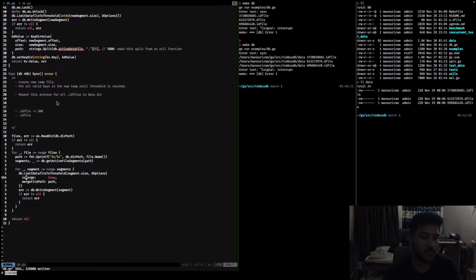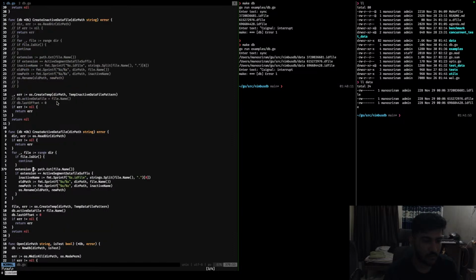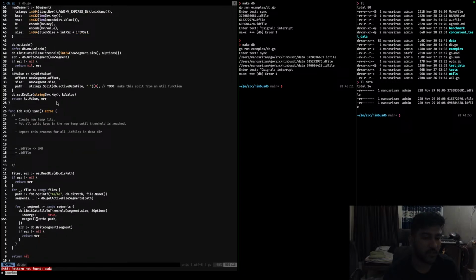So for this we need to actually run the db command once again because any key hasn't expired yet. So we're going to check this and size plus add. What's the size here? Okay, if size plus add is greater than data threshold, then we're going to create inactive or create active, right? So we also need to check for timestamps before writing to segment. So is that taken care of? No, I don't think so.